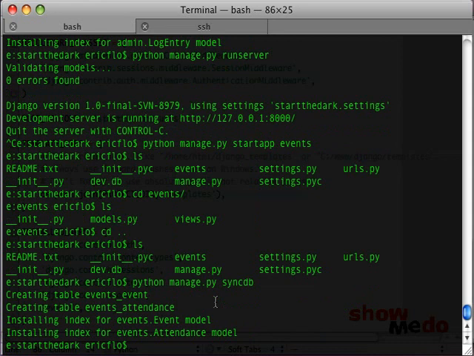So that's the end of this screencast, and in the next screencast we're going to go through some of the more advanced model features, and we're going to get it set up with the administration tool and maybe some other small tasks. So that's the end, and I will see you in the next screencast. Thanks.